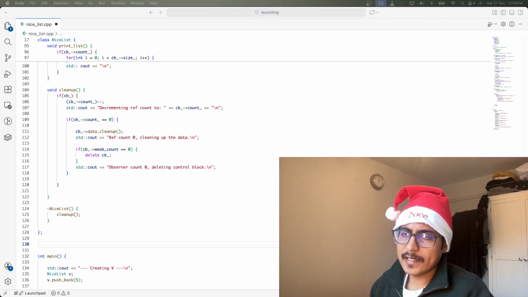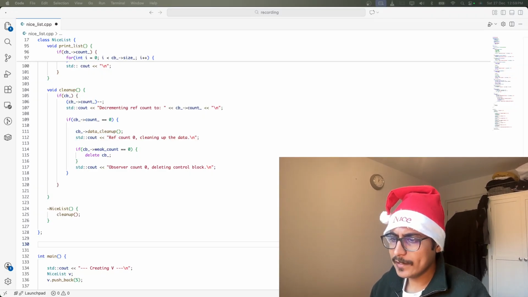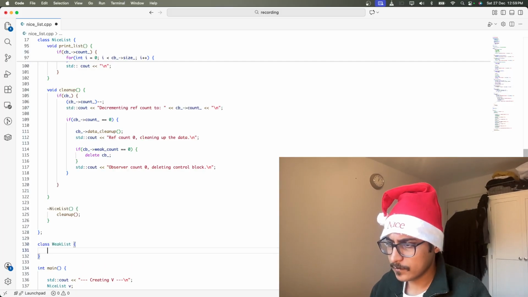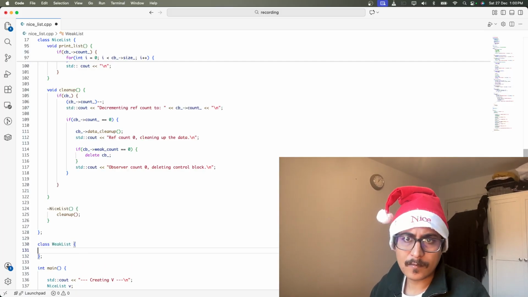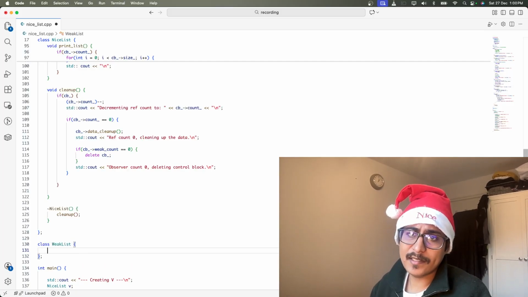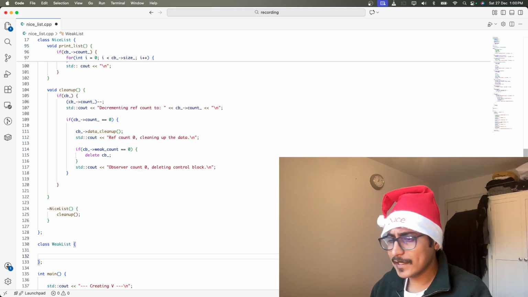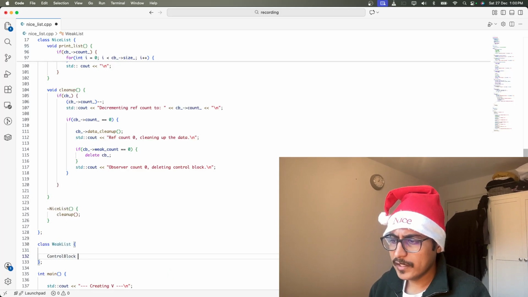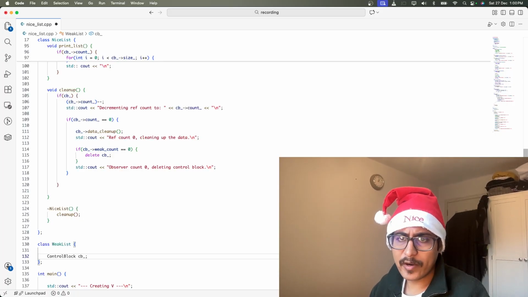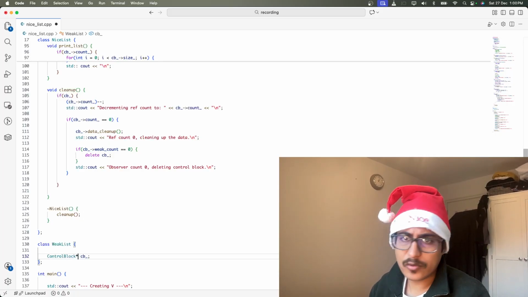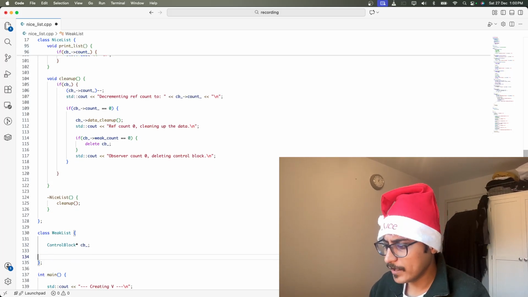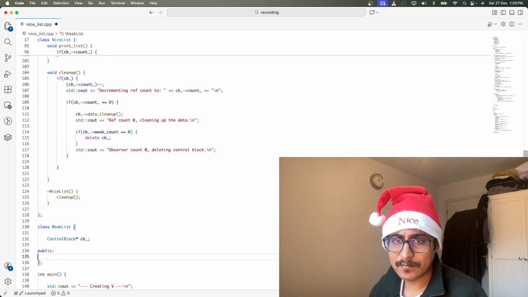So how do we create these observers? We need a new class, the weak list. Remember the ticket analogy? This class is that ticket. It holds the pointer to the control block, but it does not prevent the data from being deleted.